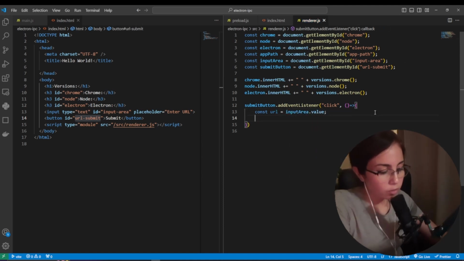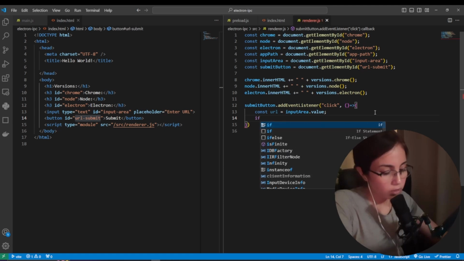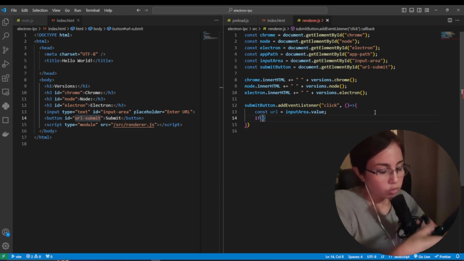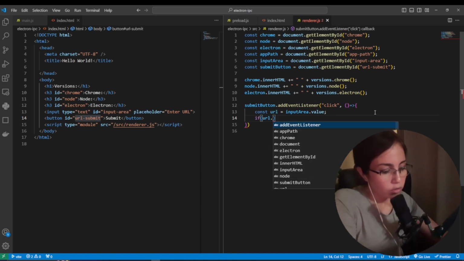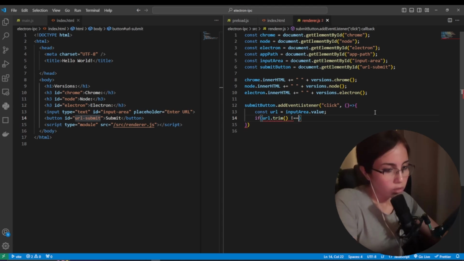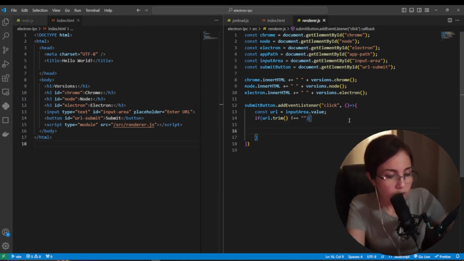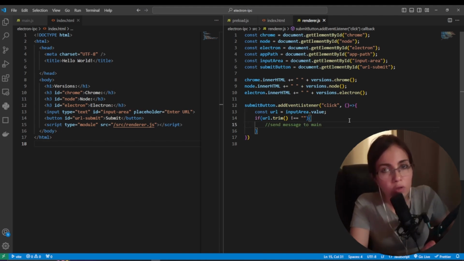All right, next up we want to add in an if statement to make sure that something was inputted in the input area and it's not just white space. So we can add if url.trim is not equal to an empty string. Then we want to send a message to our main process with the URL so that we can open a new window that renders that page.